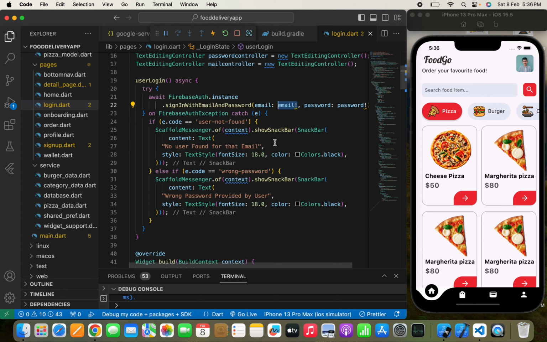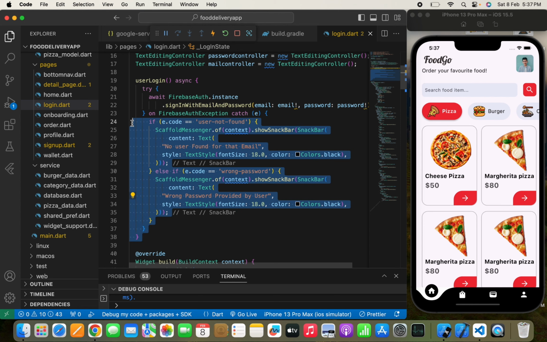And here you can see that there is something more, like the try catch again. We are going to simply catch the error, like if the user is not found, then we are going to show that no user found for that email. And if the user entered the wrong password, then we are going to pass the wrong password provided by the user.